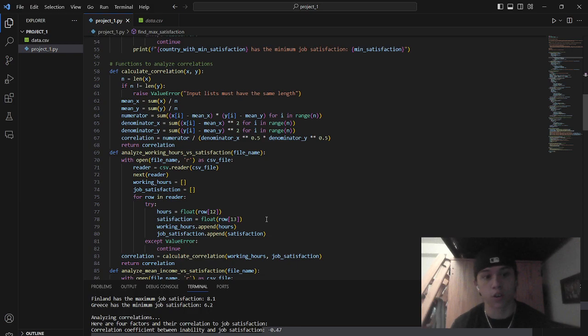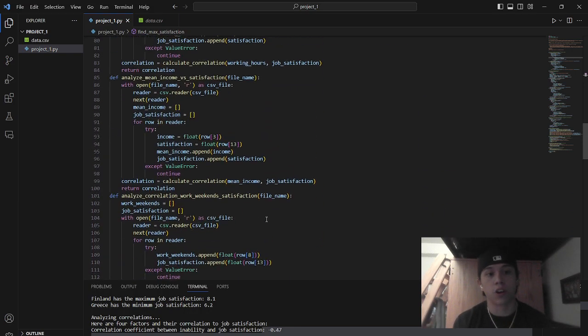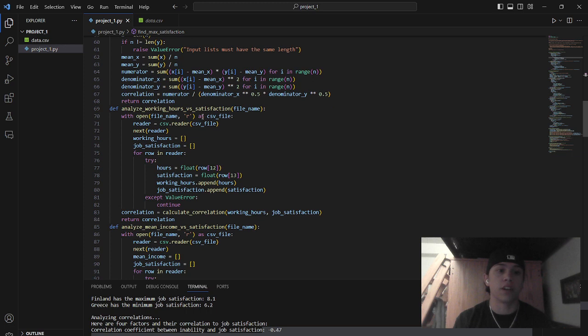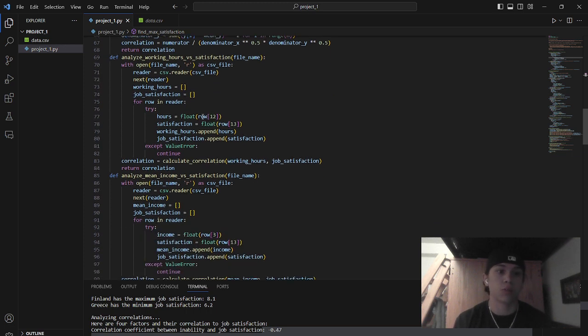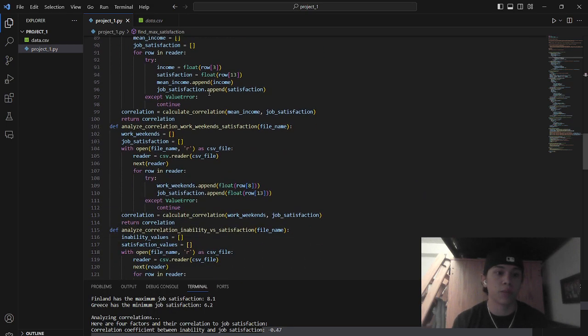Then we have calculate correlation, which is another function that is called throughout all my analyzation functions, which takes in two different lists that will ultimately help in calculating a correlation coefficient, which is a number between -1 and 1, to show if there's a correlation between the factor and job satisfaction. So kind of covering how this all works, we have our analyzation functions, which each one works relatively similar.